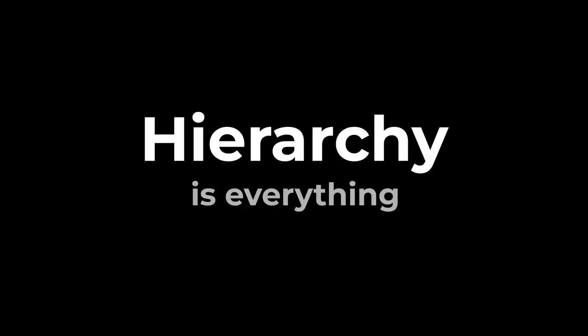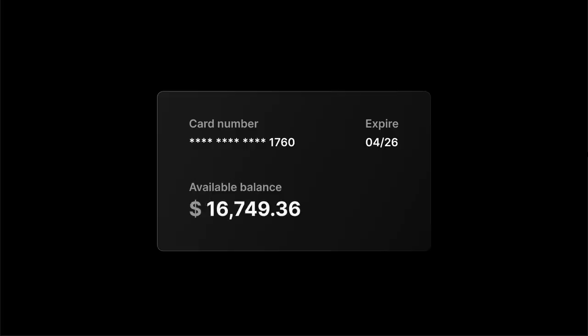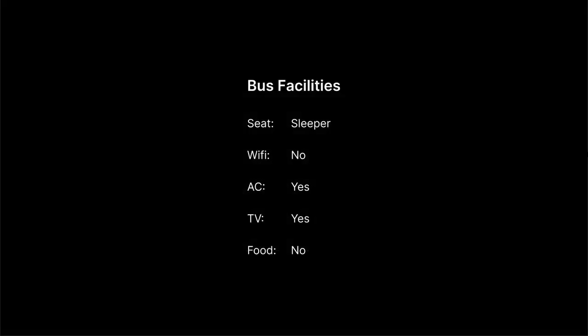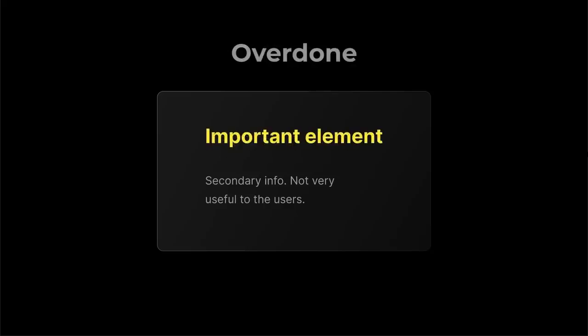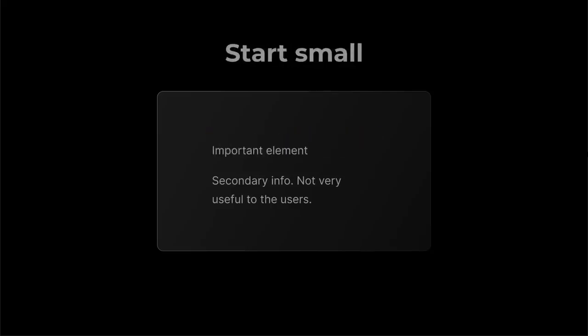Hierarchy is everything. We need to emphasize certain elements on the page to help users navigate and find important actions. To emphasize important elements, we can use size, weight, and color. But it's very easy to overdo these things, so start small. You will be surprised to see how little changes can make a big impact on the overall design.